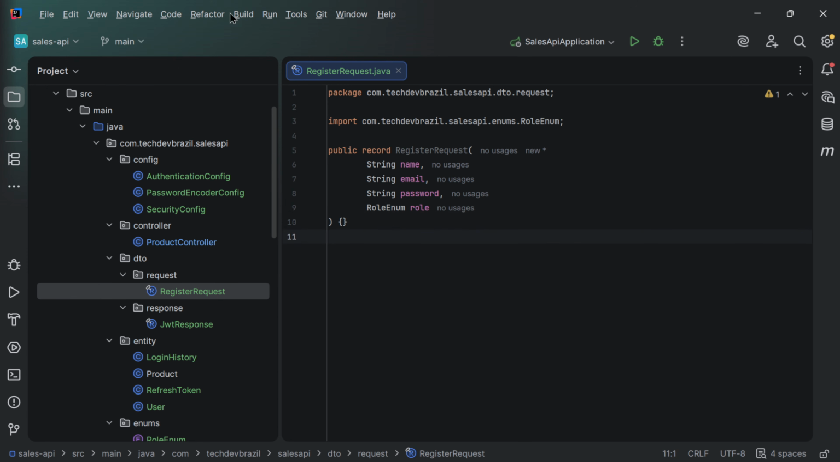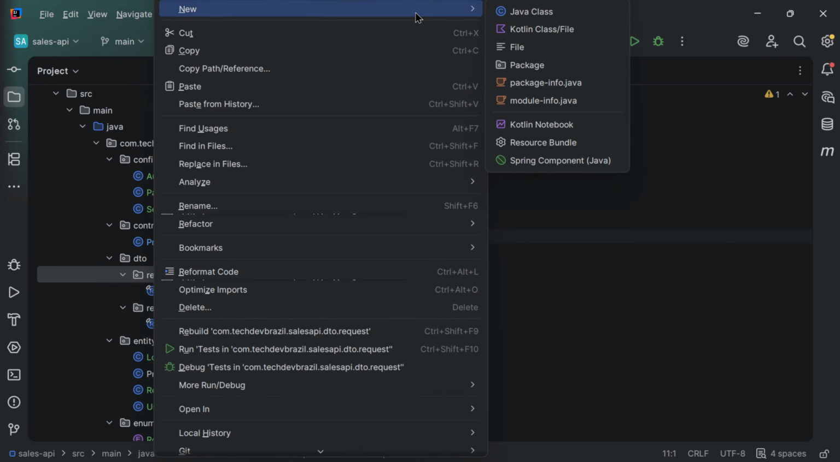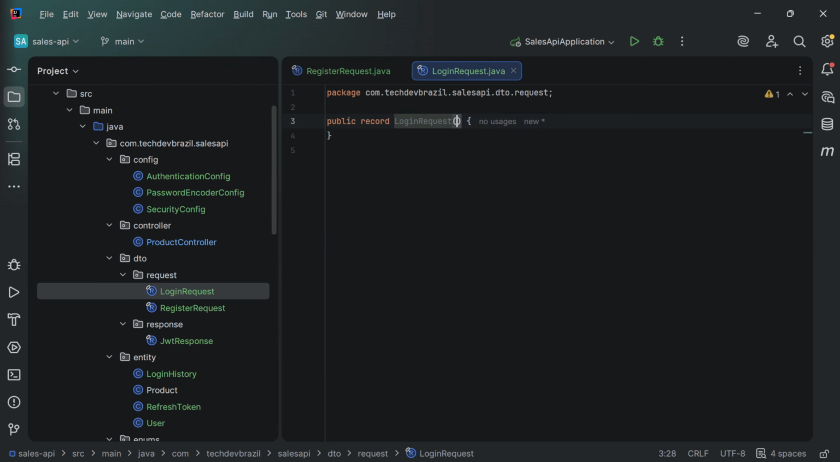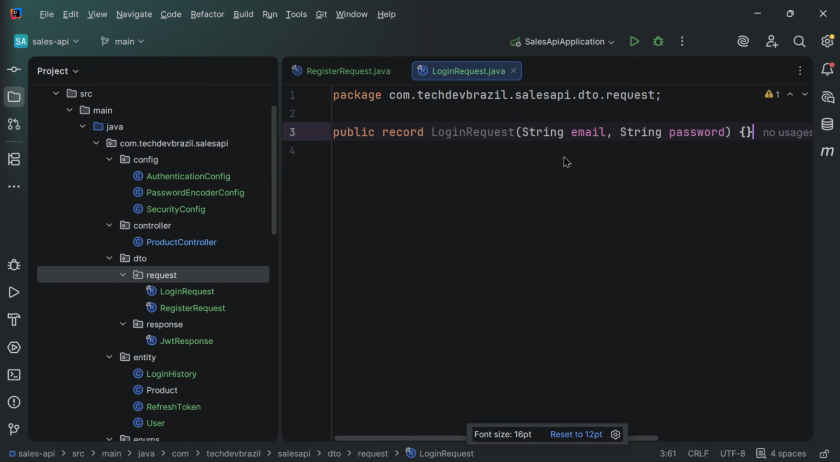All right, so the other one is when we are logging into our API, and we are going to call it the login request. So let's create a new Java class. In this case, it will also be a record, and we're going to call it login request. To log in to our system, basically we need to send the email and the password. So let's remove here. So we have basically two fields, two attributes: email and password.